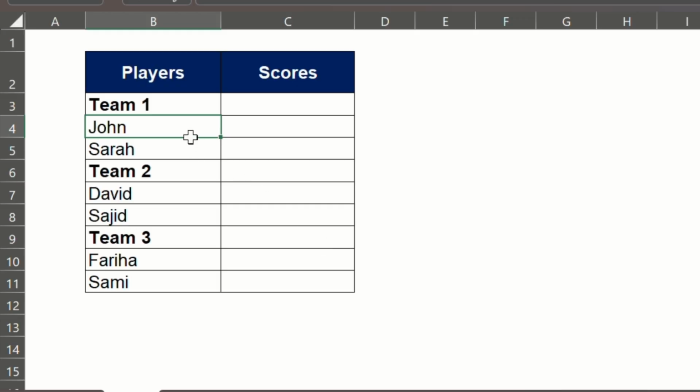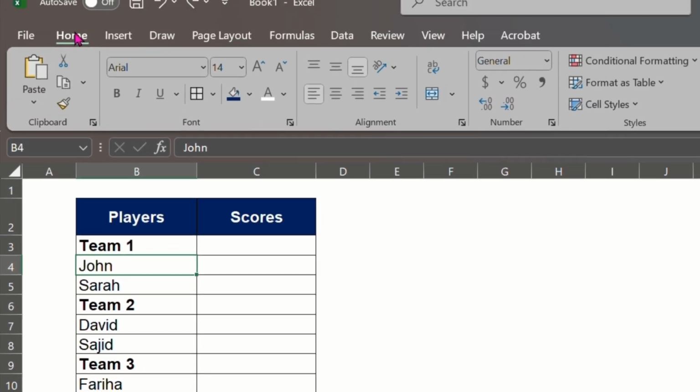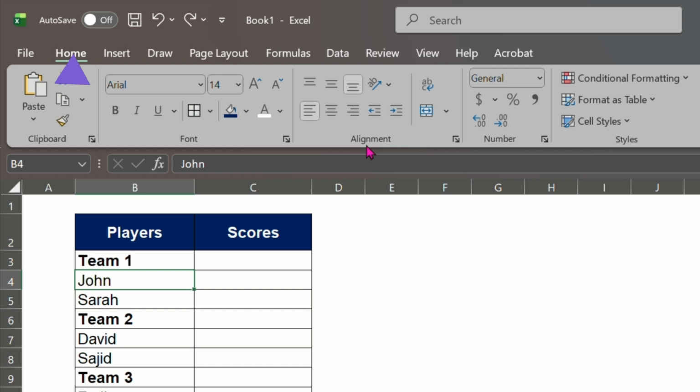First, click on the cell you want to adjust. Let's take cell B4, which has the name John from Team 1 as our example. Now, head up to the Home tab, find the Alignment section, and click on the Increase Indent button. It's the one with a little arrow pointing to the right.